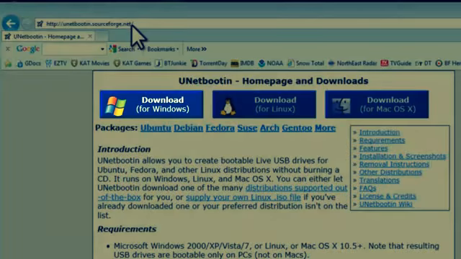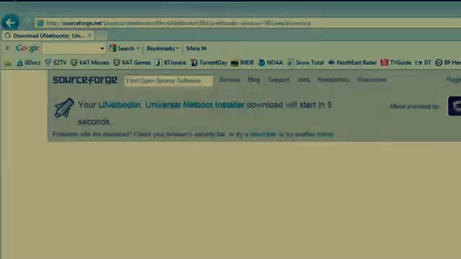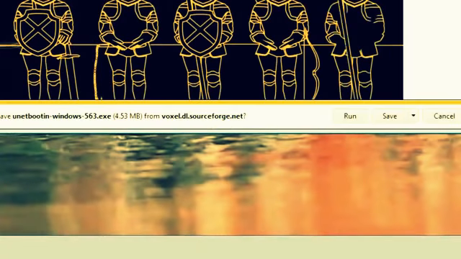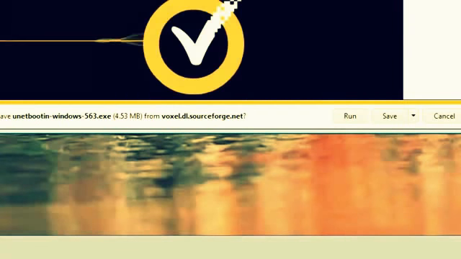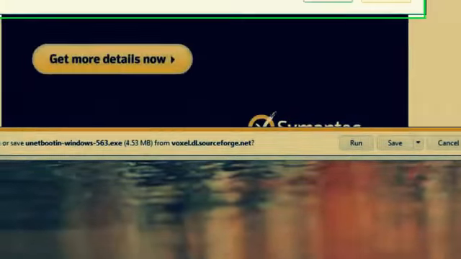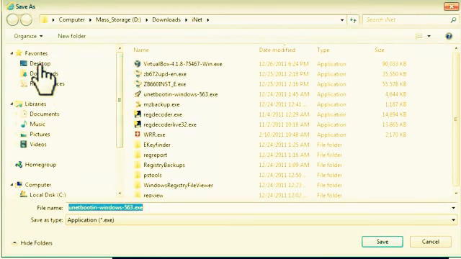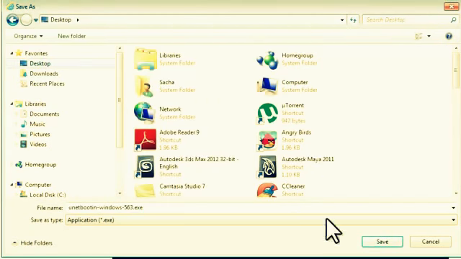On the UNetBootin homepage, click the Download for Windows button. On the download information bar, click the down arrow button to the right of Save and select Save As. On the Save As window that opens, select the location to save the file. This does not contain an installer, it's just an executable. So wherever you save the file, that's where you should run it from. Let's select Desktop and click the Save button.